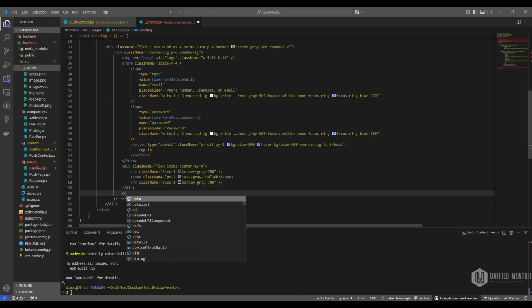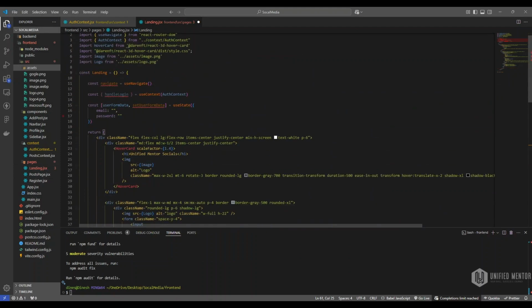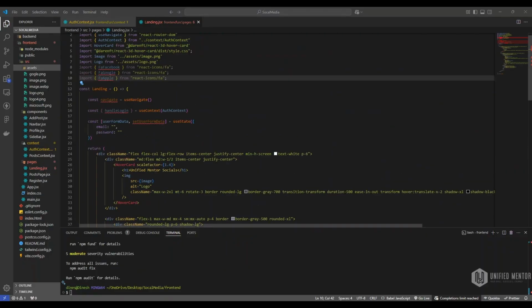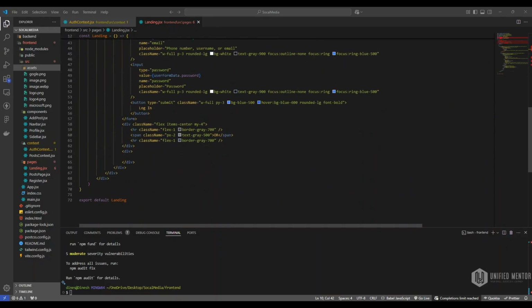After this div, we will create one div. Here we will import some icons from our React icons. Let me import that one. I imported these icons from our React icons. Let's come down here in this div. First try this one.